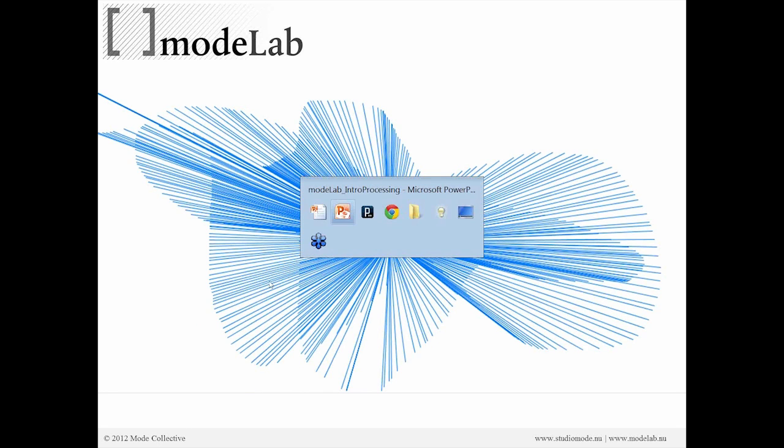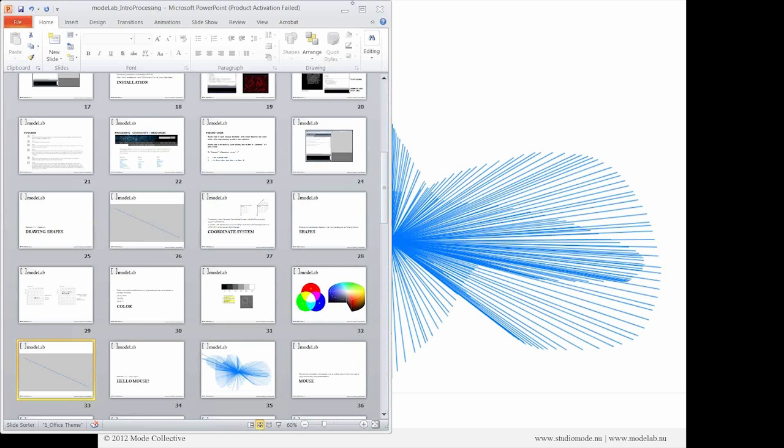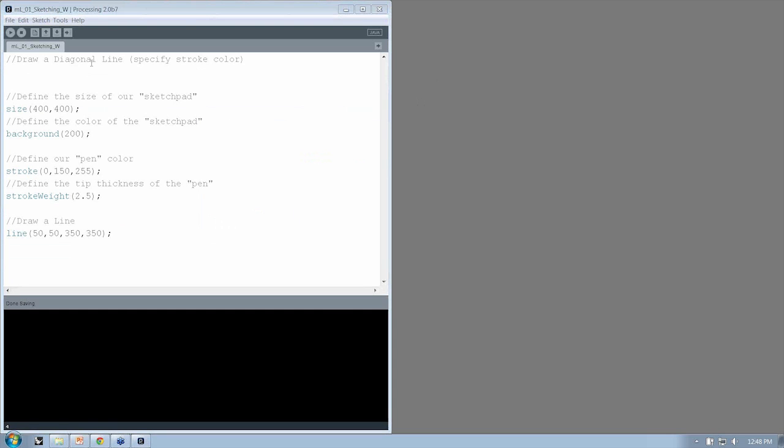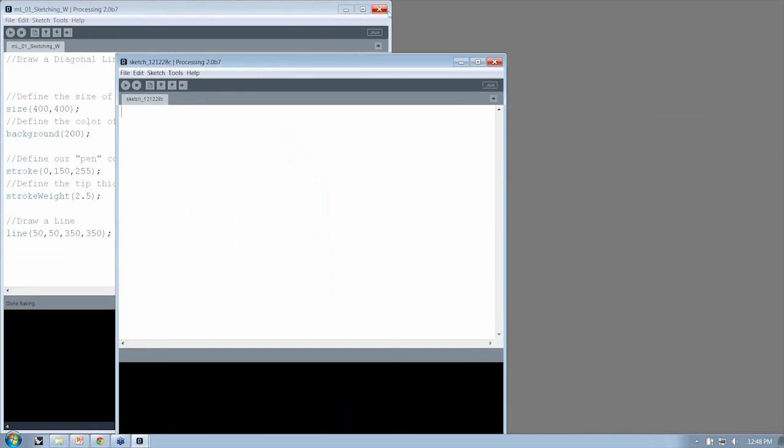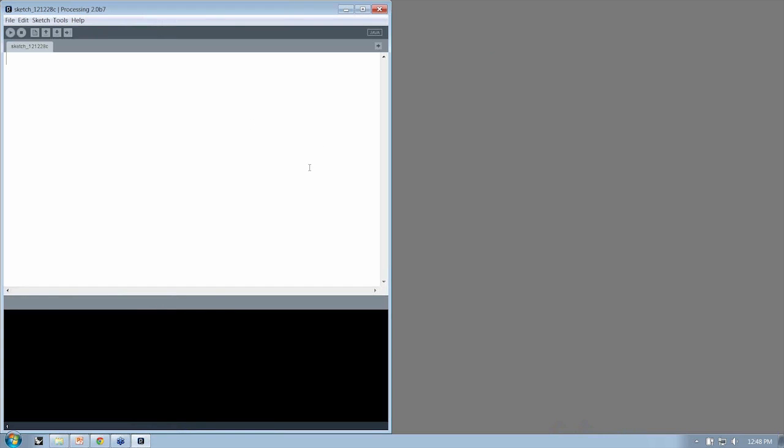All right, so let's go ahead and dive into the next file. So I'm going to do File New, close that guy. And this is going to be File 2, User Input. All right, and here what we want to do is implement the setup and draw structure, as well as look at how the mouse might interact with our program.